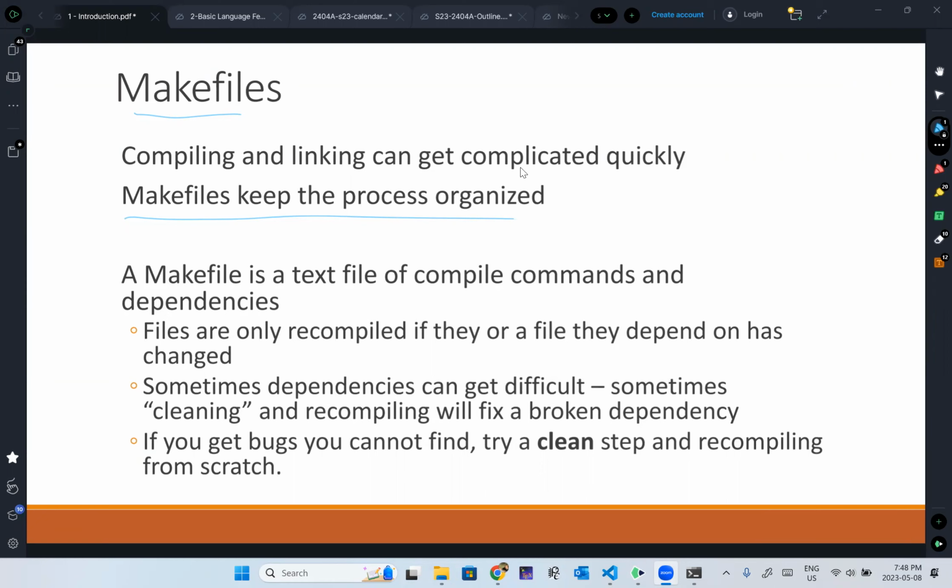So what the makefile does, it does a few things for us. I put a bunch of compile commands, maybe some of them to object code, and then at the end these are all gathered together and made into an executable. The makefile keeps track of what needs to be compiled.